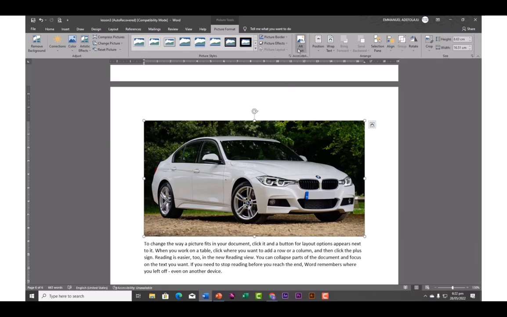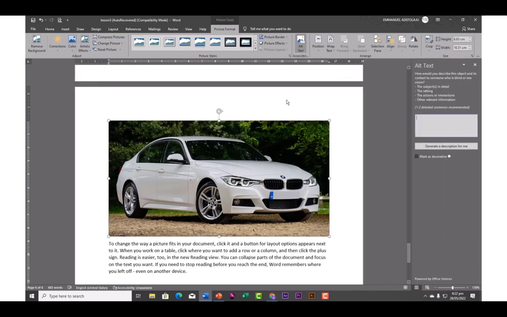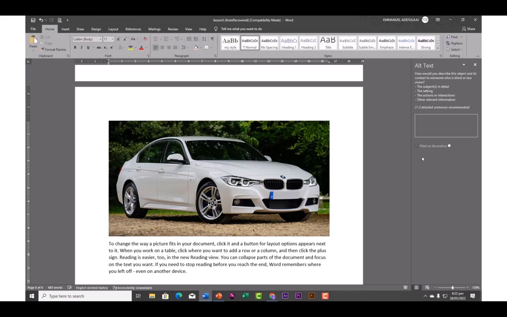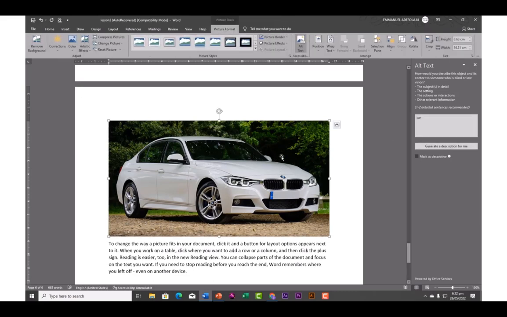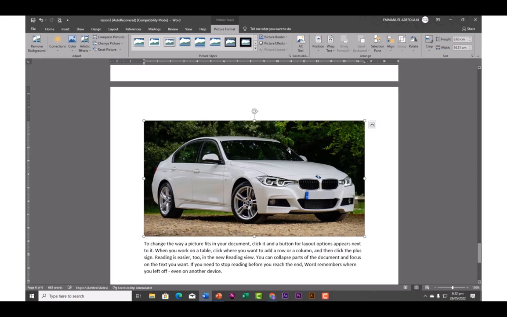You can add alternative text to your picture. You can add alternative text so that maybe if you are using this online and the image is not showing, the text is going to show. So I'm just going to type car here, and so you have a car, and I'm going to close this. Add alternative text to it.